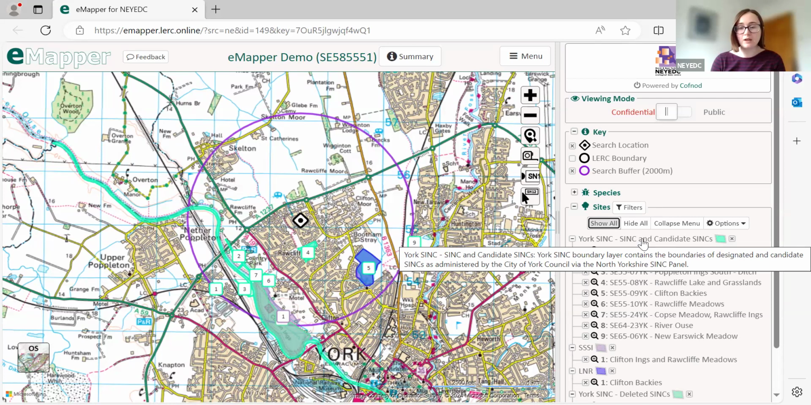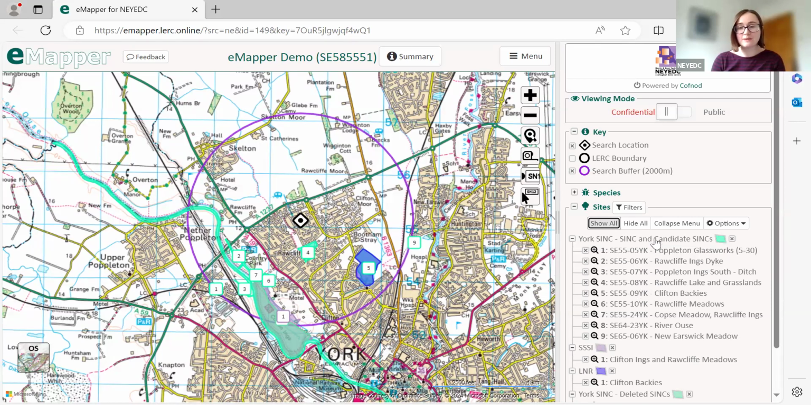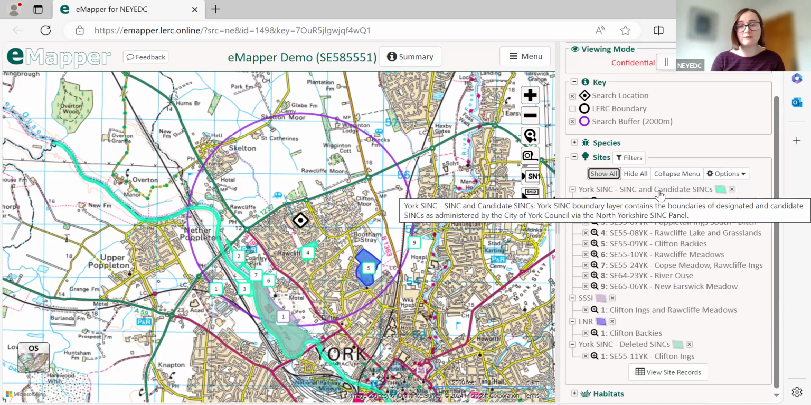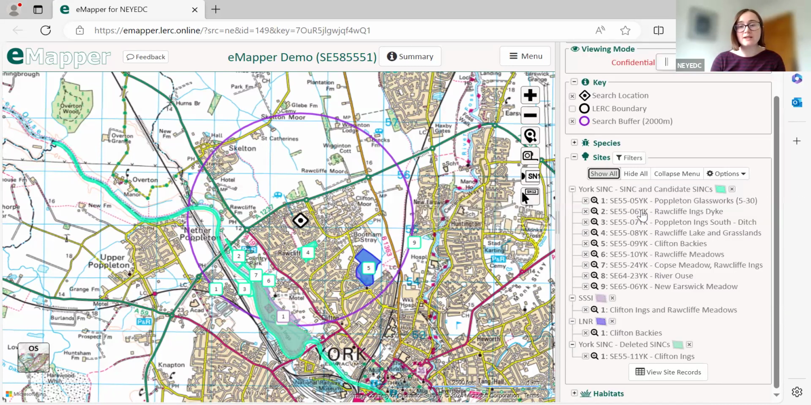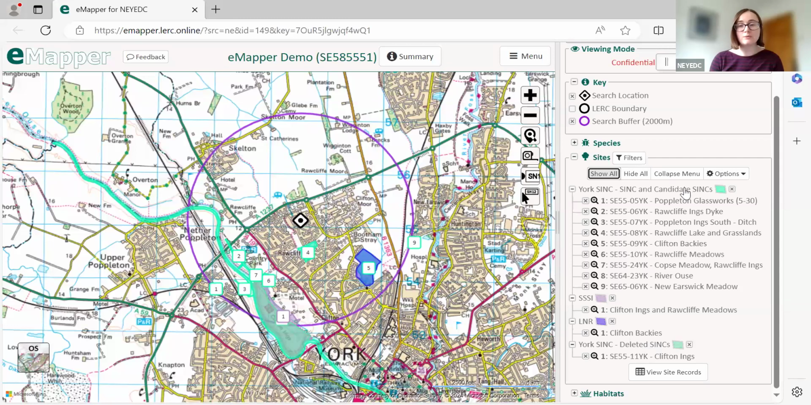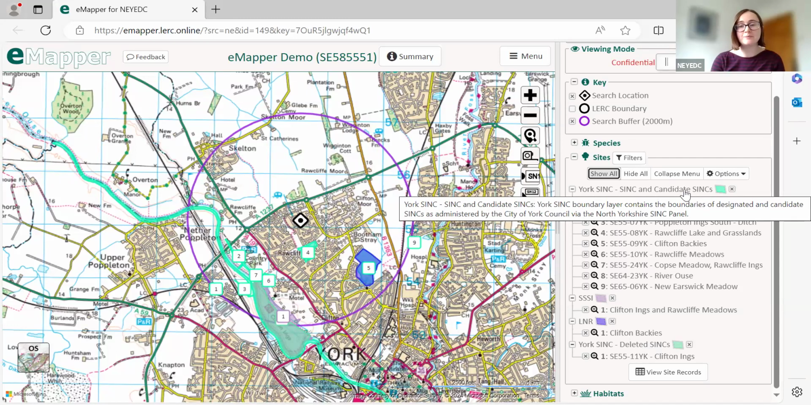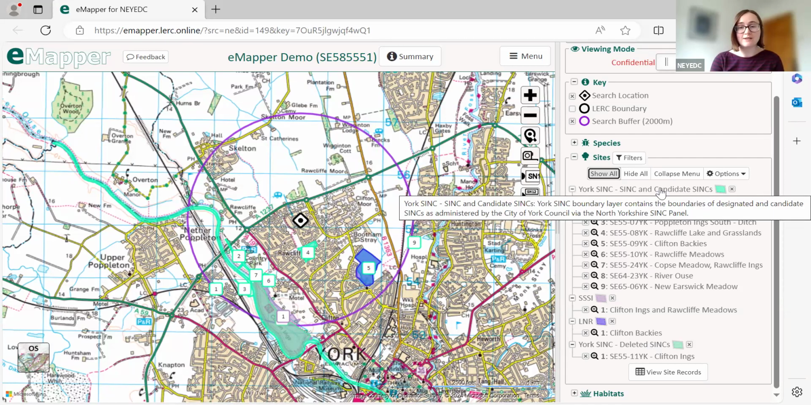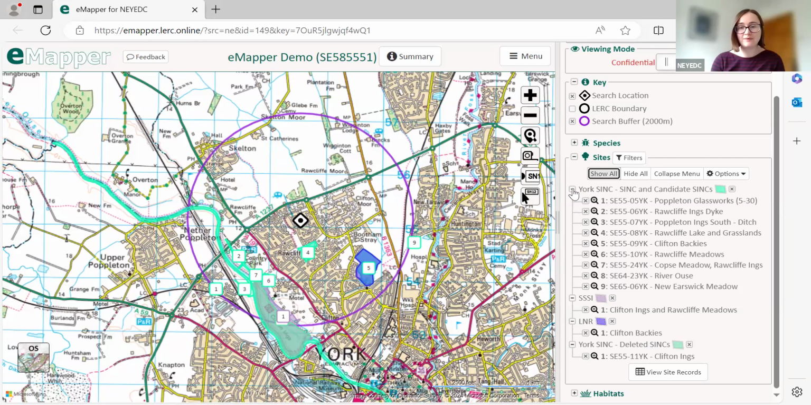You'll notice that we have split up our sites list slightly differently to how we previously returned our results. So you'll see that for our local site systems, the sites are split into designated, candidate, and deleted, so they are split by status. This is York Sync that we can see here, but that's also the same case for local wildlife sites in East Yorkshire and our North Yorkshire Sync set of sites as well.